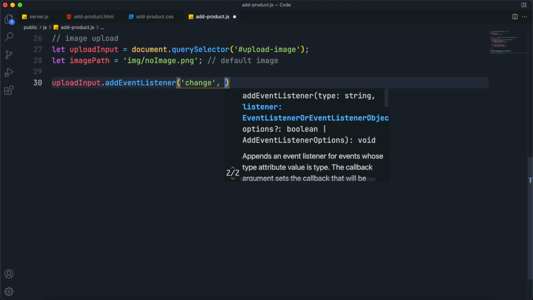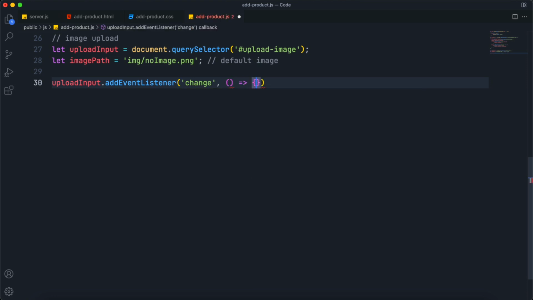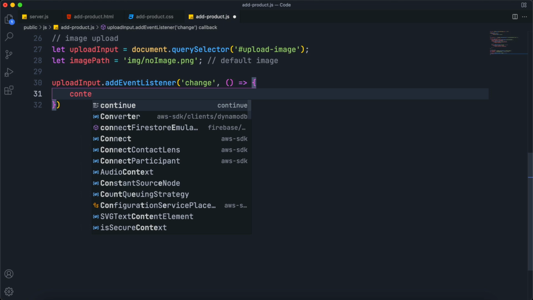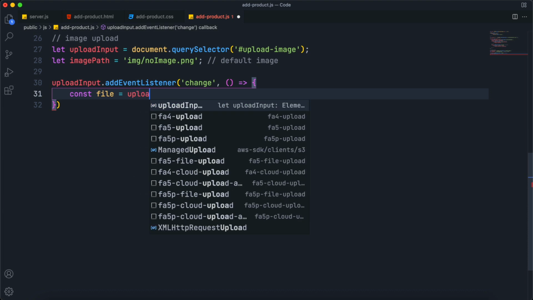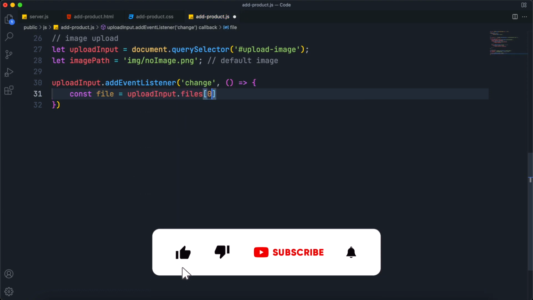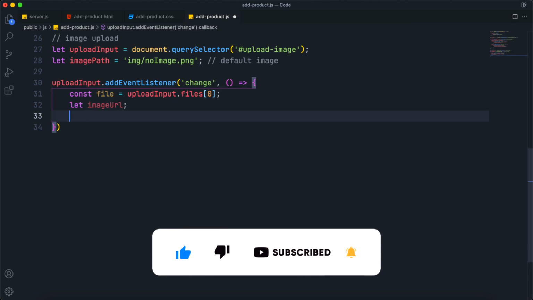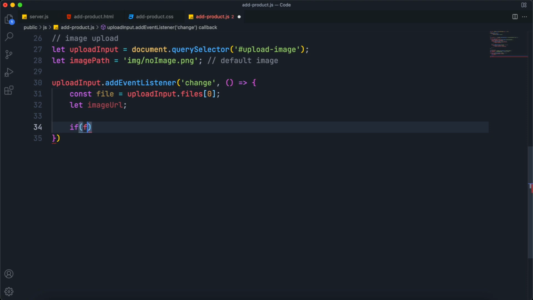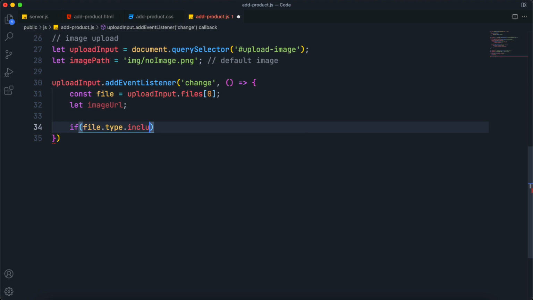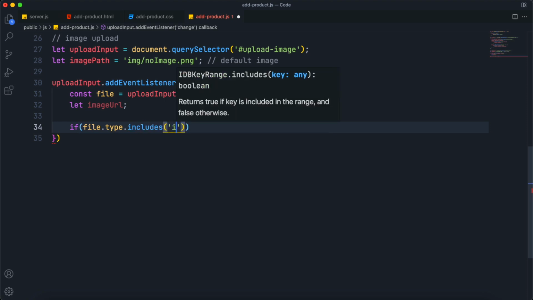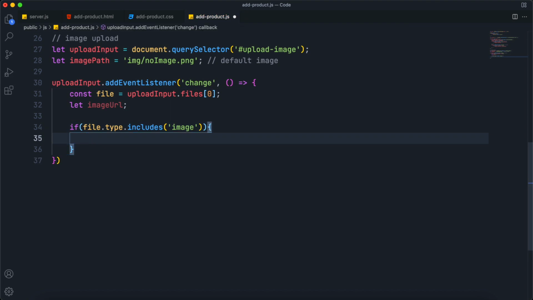Then add a change event listener to the upload element, so whenever it gets an image it will call this event, and inside this event first select the uploaded file. To select the uploaded file you can say upload input.files, and files will return an array, and select the first element using 0 index. Then define an image URL variable, and then check a condition whether our file type is image or not, because we only want images to be stored on our database.